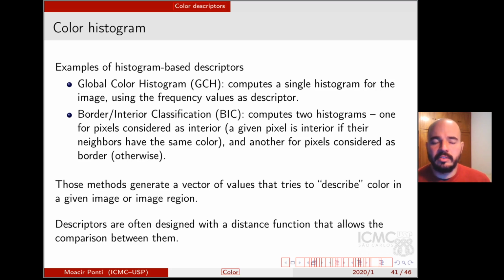So the simplest way to do that is to use what we call a global color histogram. This computes a single histogram for the entire image using the frequency values as descriptor. So this is basically just a regular histogram, however, usually normalized in order to sum up to 1 or for its maximum value to be 1. But this first descriptor, although it can work in some simple cases, is often not very good as a general descriptor. So we can use instead the method called border interior classification.